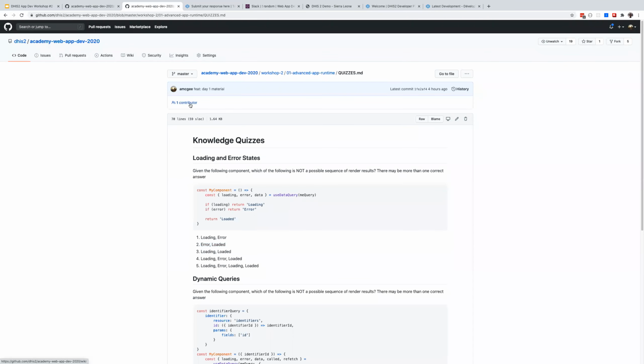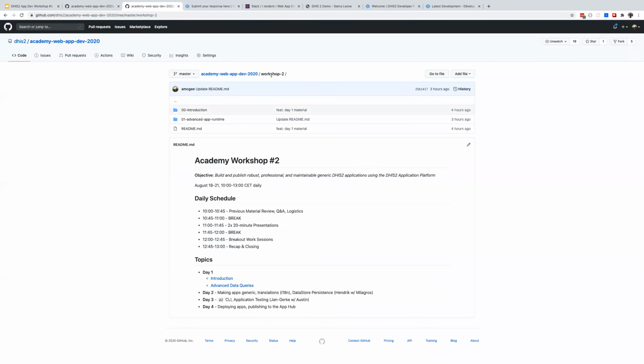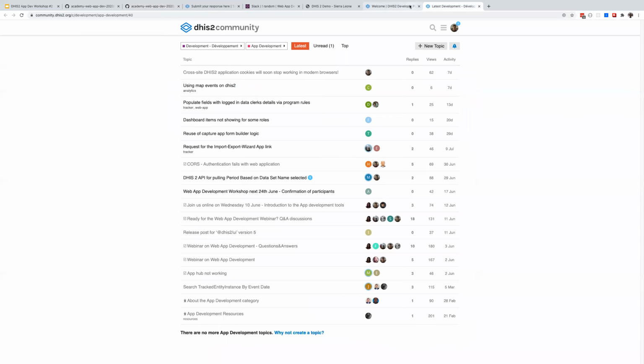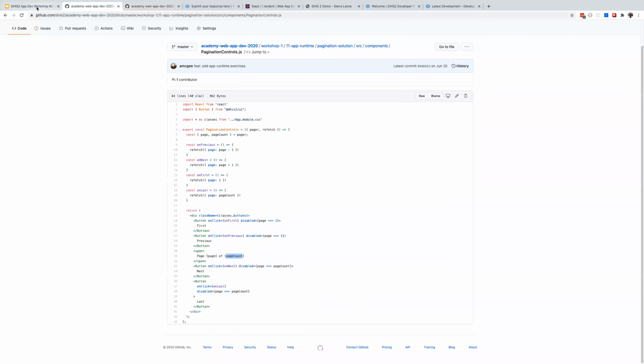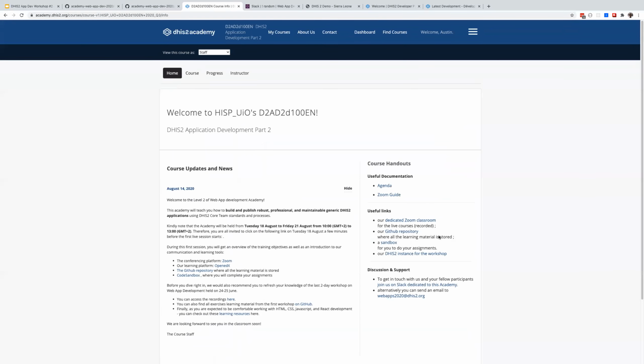To find out what these actually are, you need to go to the Workshop 2 folder of this GitHub repository. It's the same GitHub repository as the last workshop. It was shared on the Academy website as well, under the resources there, I believe. Let's see if we can actually show that. Where is this? Here we go. It should be available here. On the right side, you have the GitHub repository here. We're going to go there.